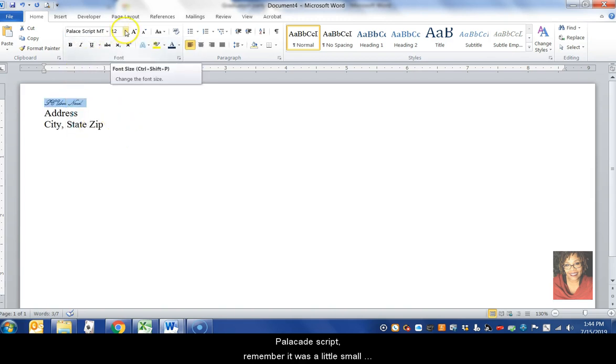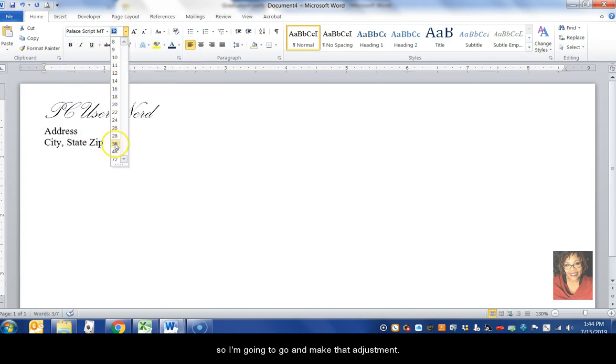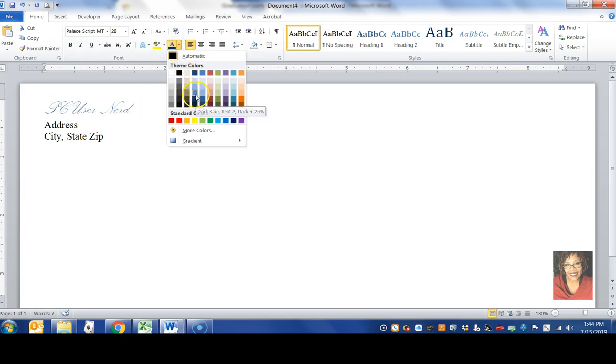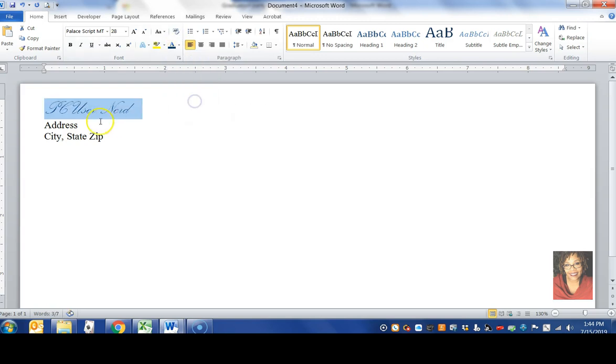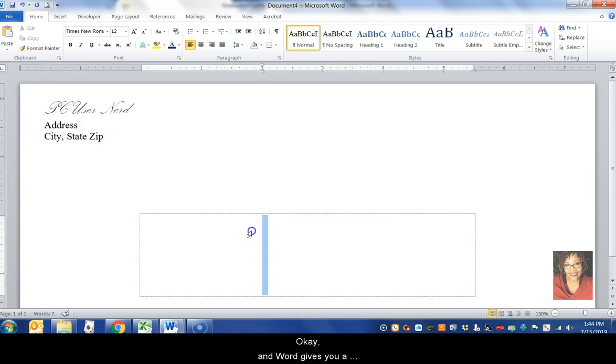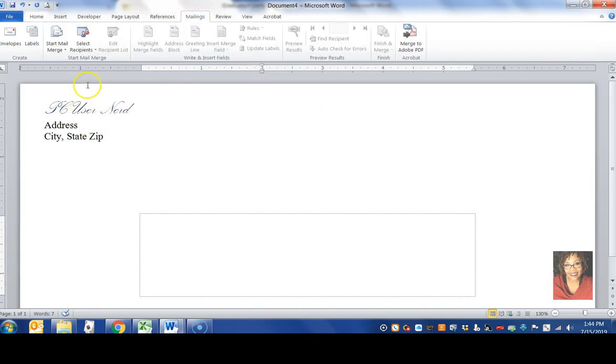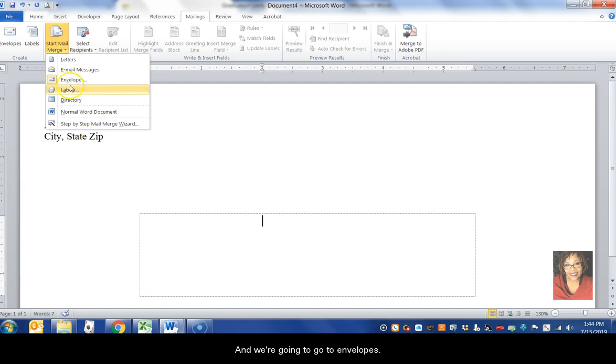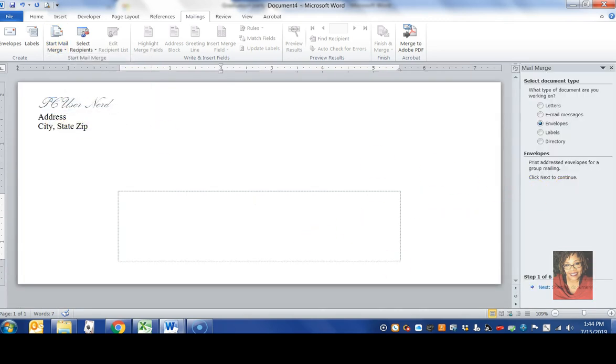And remember, it was a little small, so I'm going to go and make that a little larger. Also, I like to change the color back to blue. Okay, and Word gives you an address block here. So what we're going to do is go back to our mailing. And then we're going to go to envelopes. And I like my step-by-step wizard.